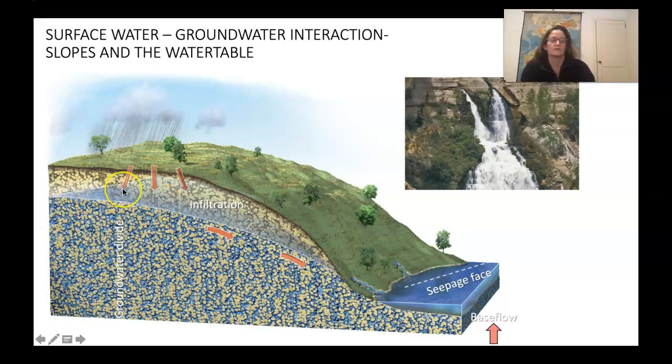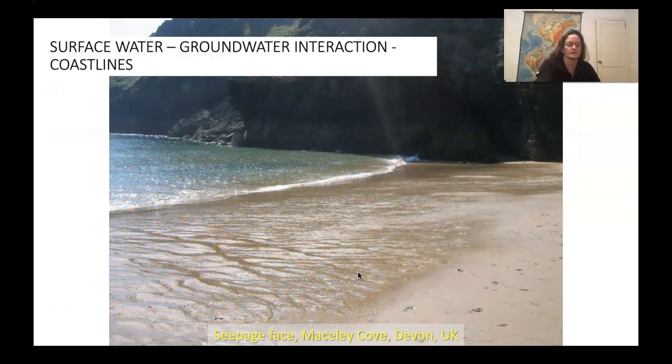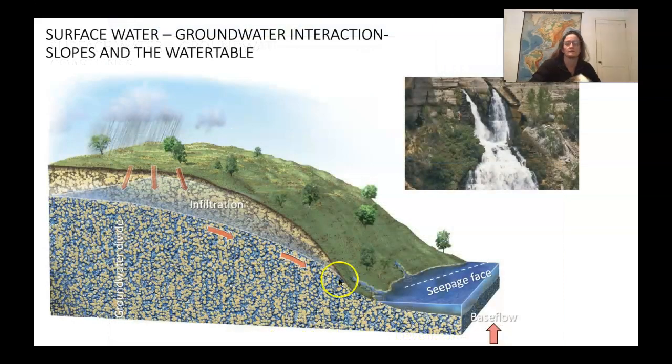That water is flowing down slope, or down gradient, of the water table and hits the edge of this slope here, comes out in the seepage face, which is basically a spring, and enters into that stream down below. So that's what's happening.